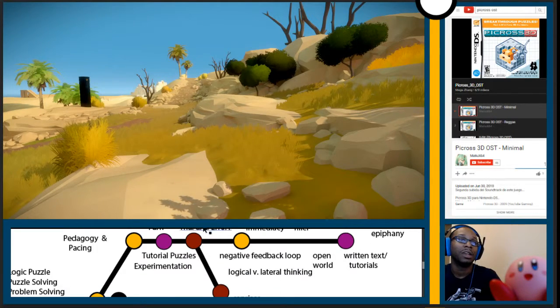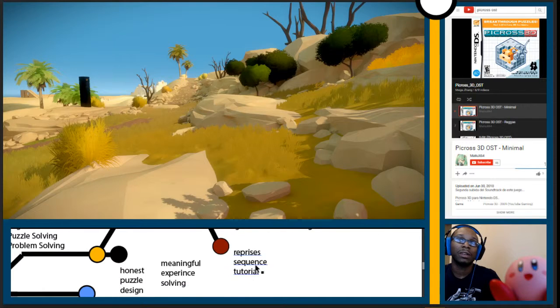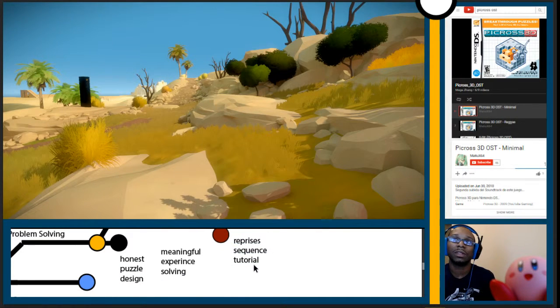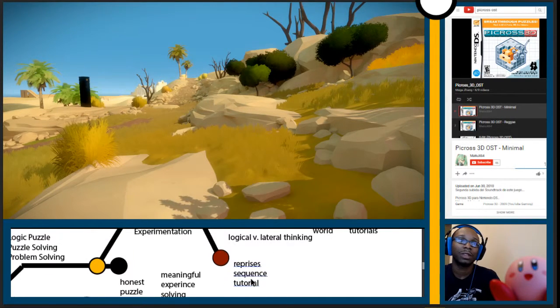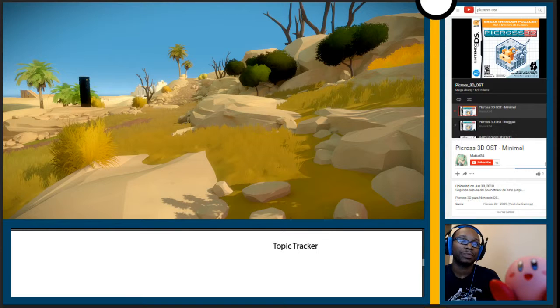Also, with level design, we see this dark red color, which is difficulty design, and topics like trial and error and how to use reprises, sequences, and tutorials as tutorials, which is an interesting connected idea. We'll touch on a few of those as we continue our exploration, looking at The Witness and its level design.